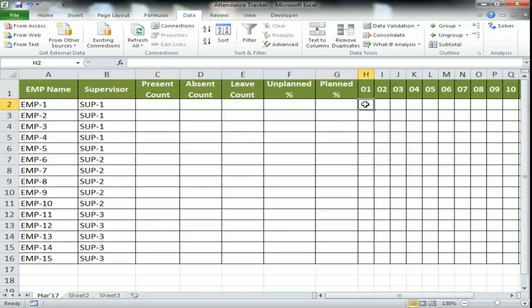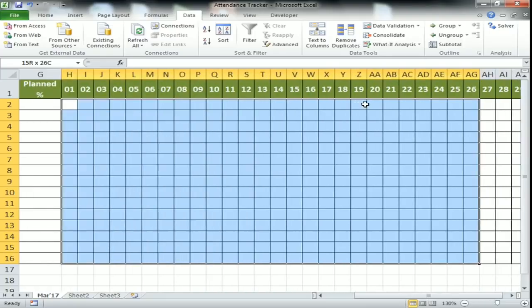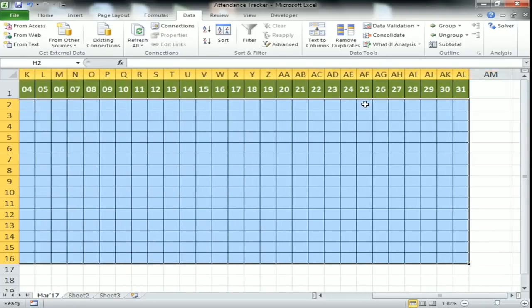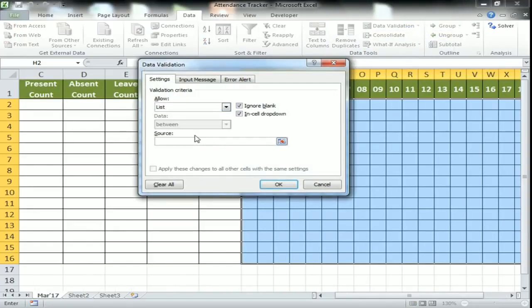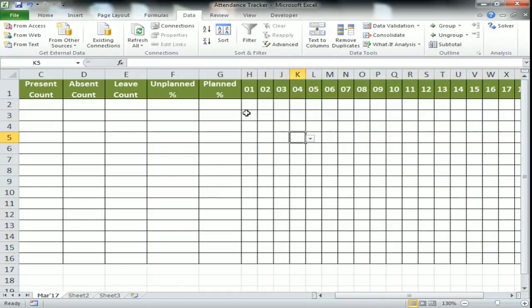Now we will create a drop down list for the attendance status. We will take four types of attendance status here: present, absent, leave and week off. So I'm going to data validation, list, and selecting P for present, A for absent, L for leave and WO for week off. Now the drop down list has been created.